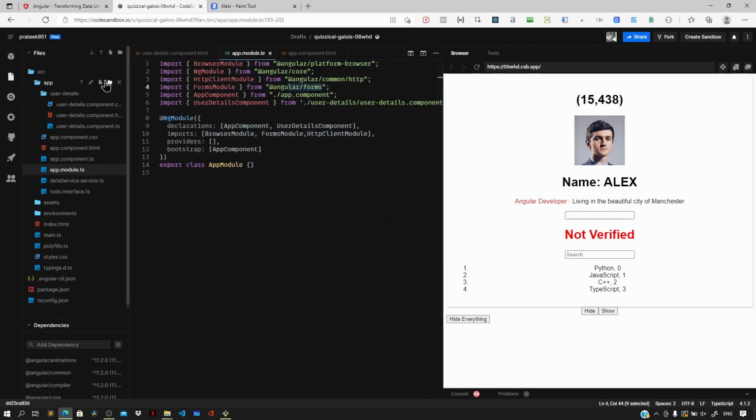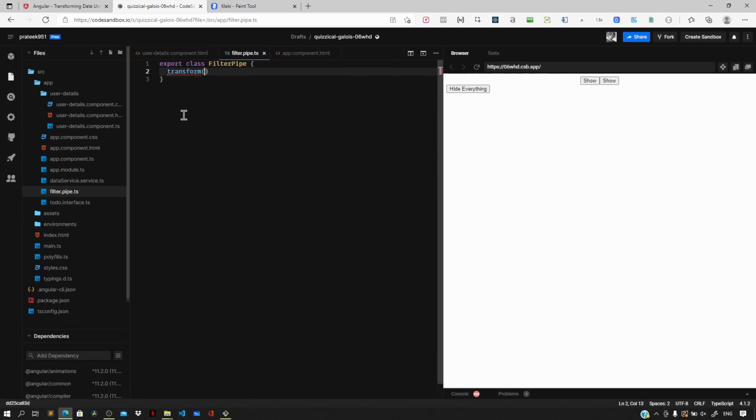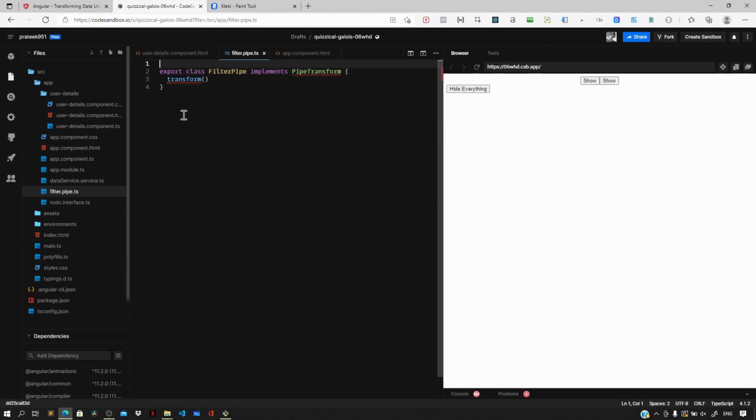Now let us create a new file for our custom pipe, and let's name it filter.pipe.ts. So right here, create a new file, filter.pipe.ts. So let's add a class here, and this class needs to implement a very special method so that we can sprinkle the functionality that we want to our custom pipe, and this method is the transform method. So export class FilterPipe, and this class needs to implement the PipeTransform interface. So right here, implements PipeTransform.